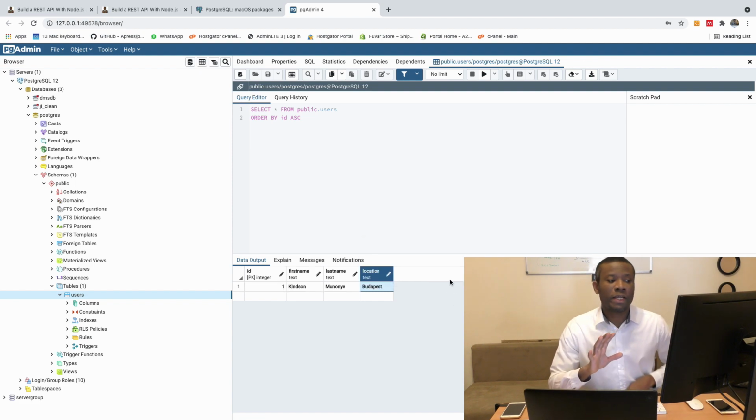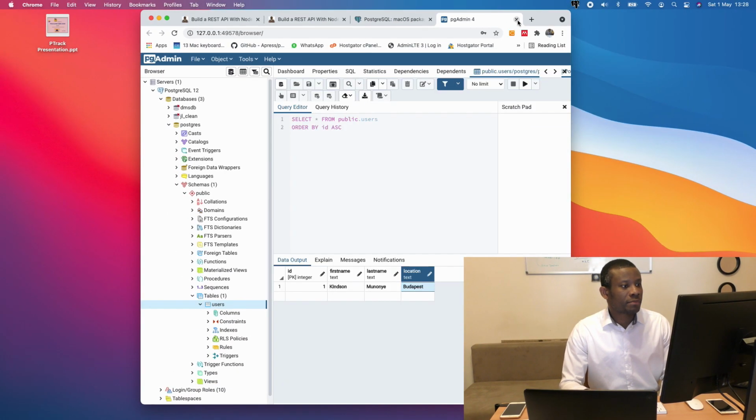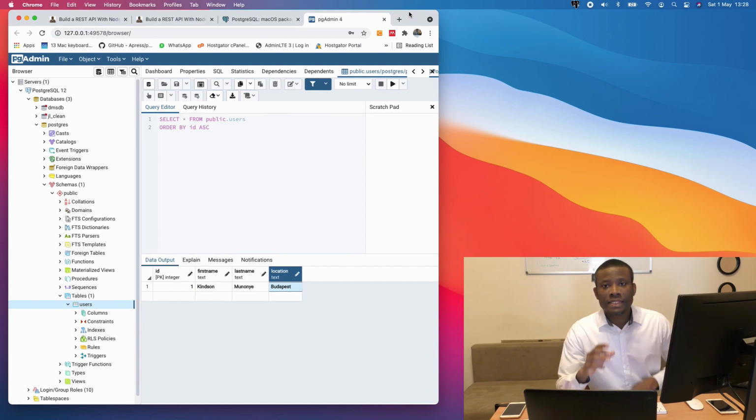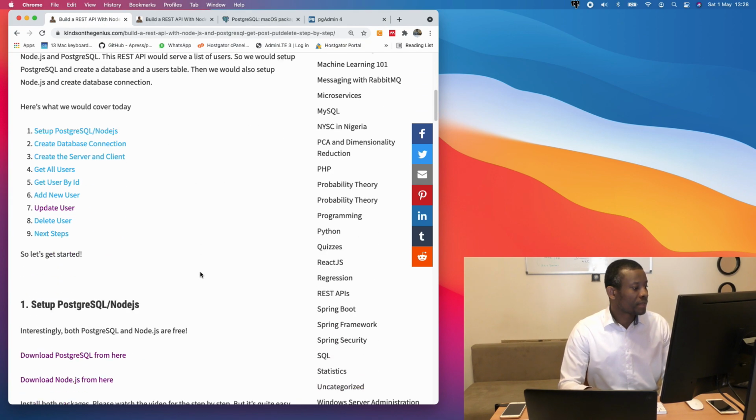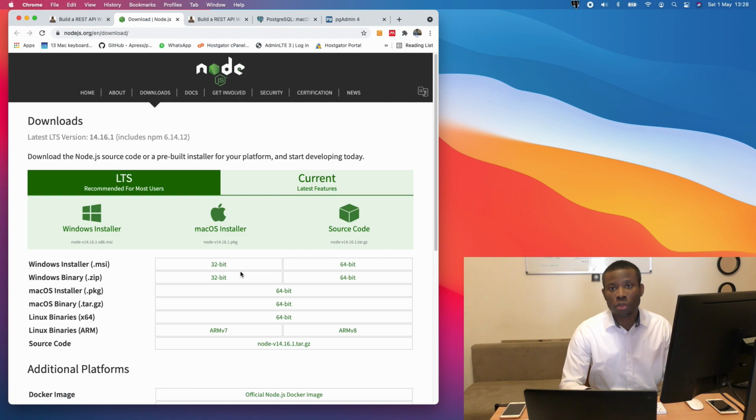So if you've come this far, you've completed setting up PostgreSQL, okay? So I'm going to actually set my browser in this way. The next thing we want to do is to set up Node.js, okay? So if I go back to my website, the step-by-step is here. You have to download Node.js and install.